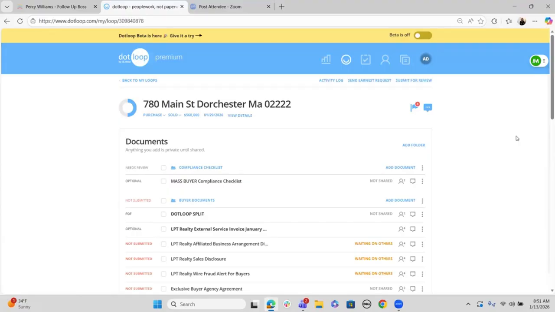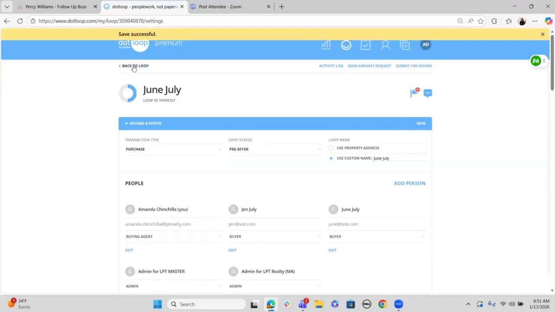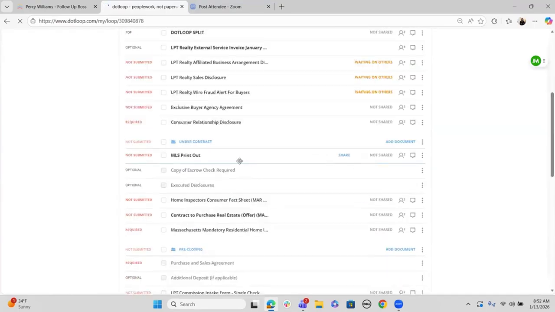So if they decide, you know what, the inspection didn't go well, I want to back out of this deal, but I want to continue looking. What you'll do is you'll come up here to the status. You're going to move it back to pre-offer. You're going to click the loop name, click it again, and change it back to the buyer's name. You're then going to work off of this same template.